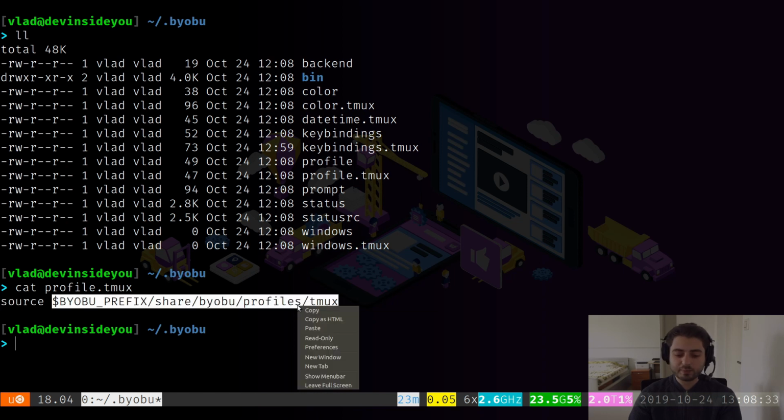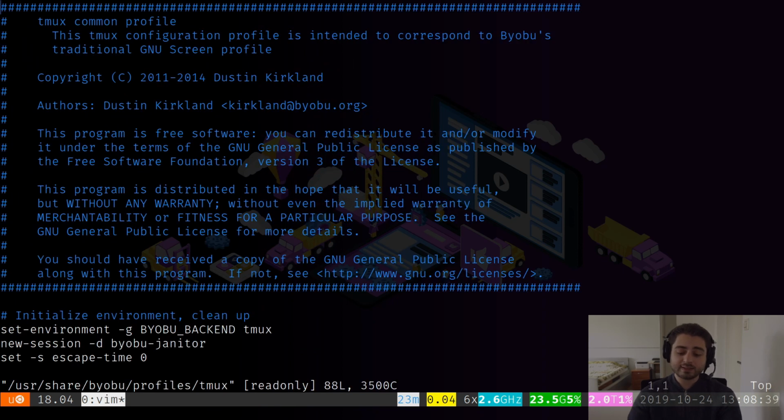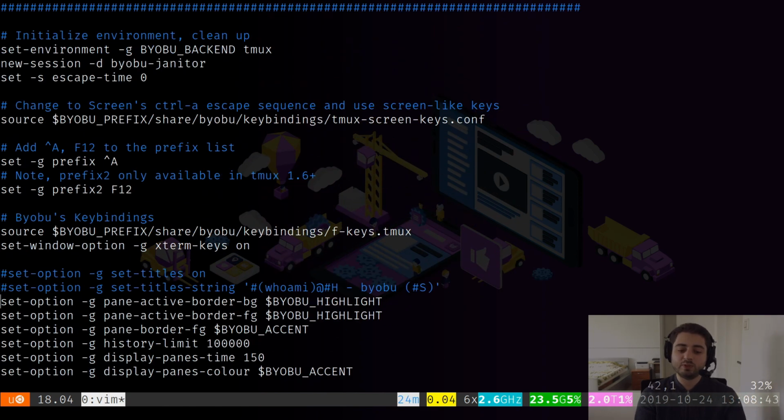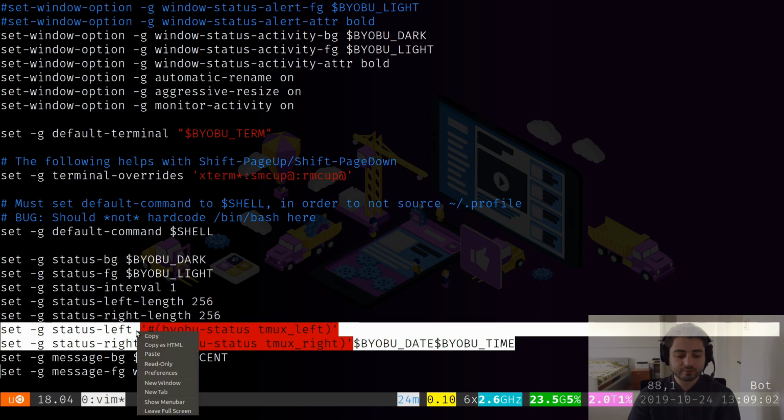So if we copy that and open that file with vim, I'm just going to do vim and paste that. These are the tmux settings that Byobu puts on top of tmux. If we scroll down, we're going to see these two things, status-left and status-right. Basically, it says grab whatever is in byobu status tmux left and put it on the left, grab whatever is on the right and put it on the right, and after that also put the date and the time. So if you take these two lines, I'm just going to copy them.